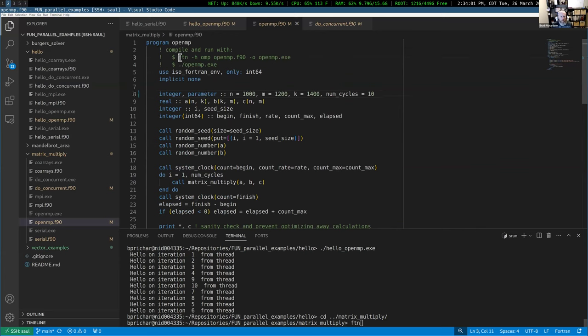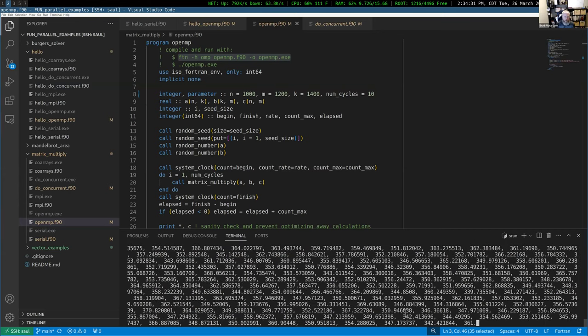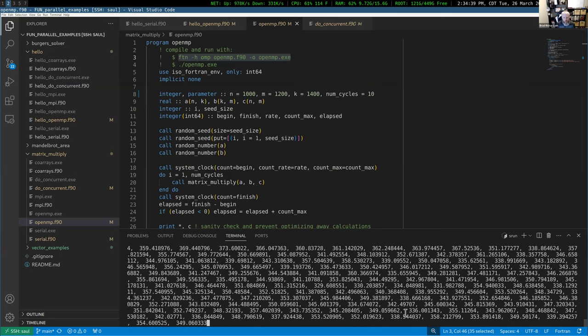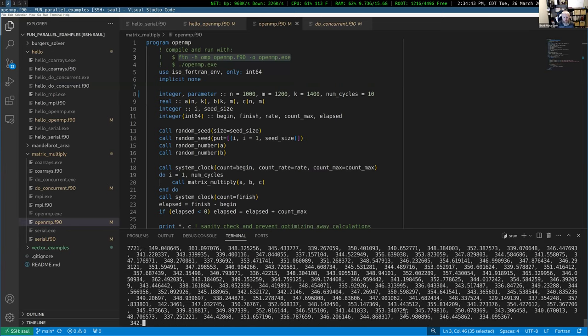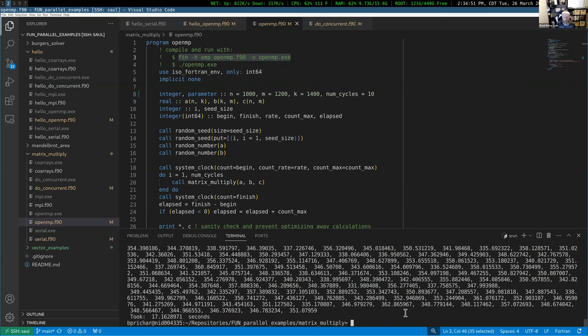All right, so we'll compile it like this, and then run it, and wait a couple of seconds. And then we see a whole bunch of output that all look like values in about the right range. Now it took 17 seconds.